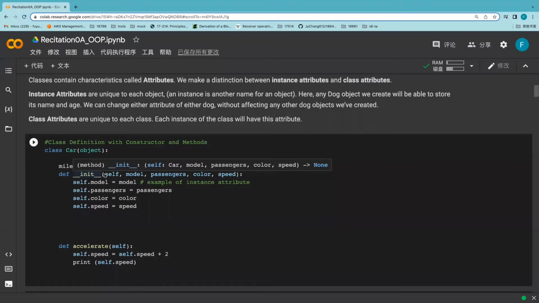There are two kinds of attributes. The first type is instance attributes, which are unique to every instance of the class. You can pass them as arguments. And the second type is class attributes, which should be the same for all instances of a particular class.